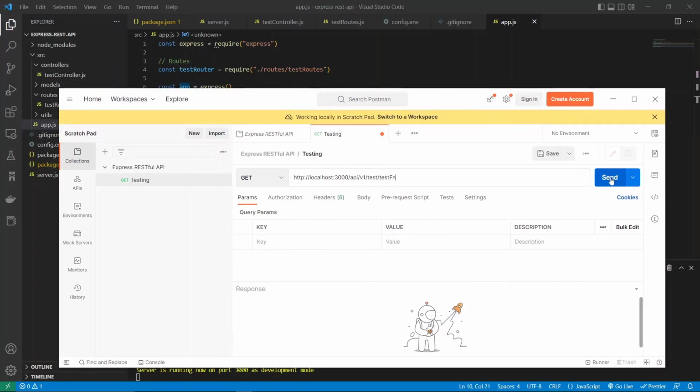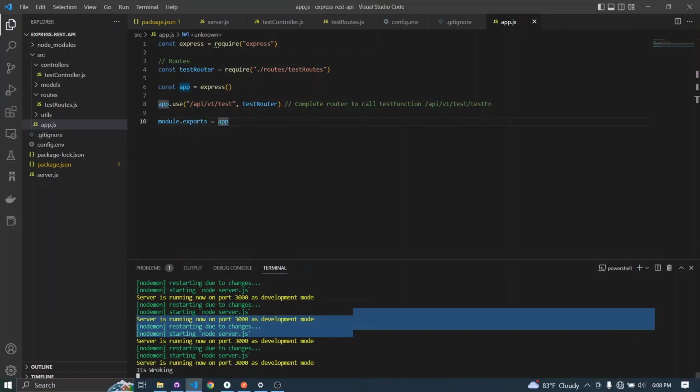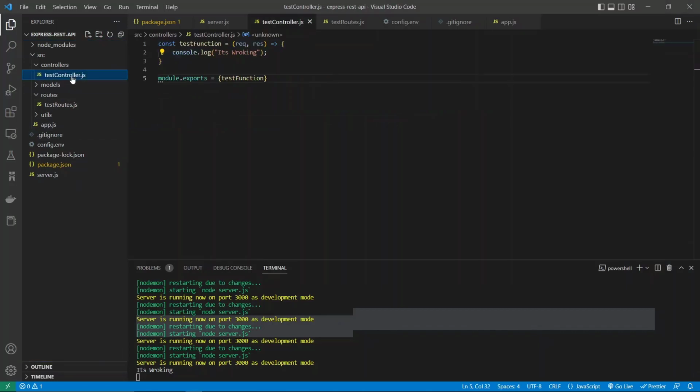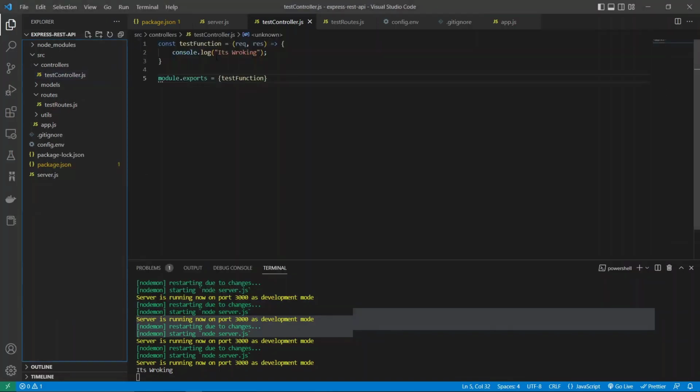So now if I press send, it will simply log this line, so it's working, which means our function is called correctly. But as you can see in the Postman, it is waiting for a response, but we haven't returned any response over there, so that's why it is waiting like that. So let's make a response as well.